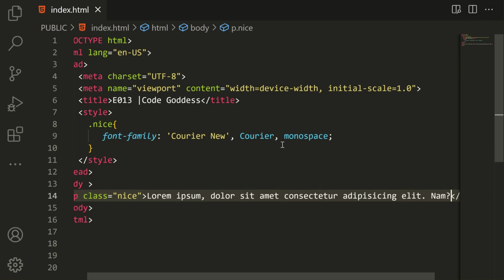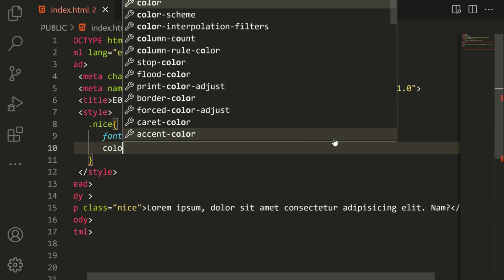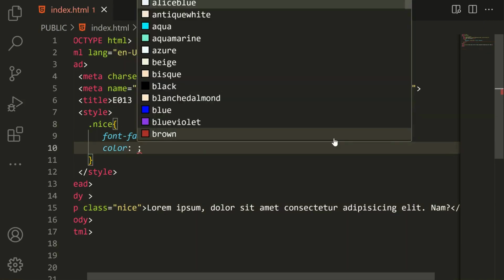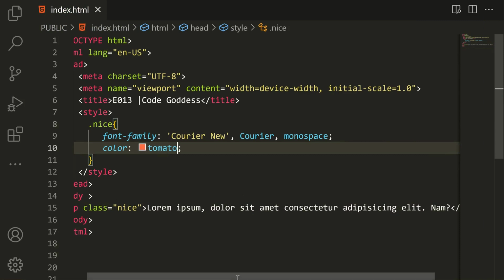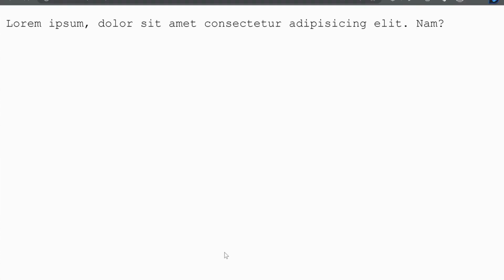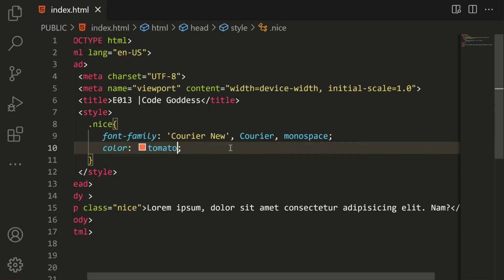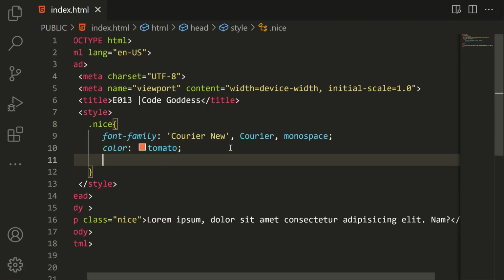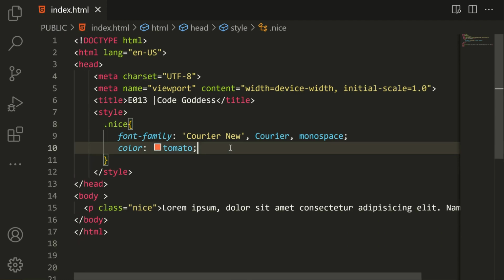Okay, let's change the color as well. Tomato. Okay, you can see the color changed. And for example, alright, that's enough. And we also can select by ID.